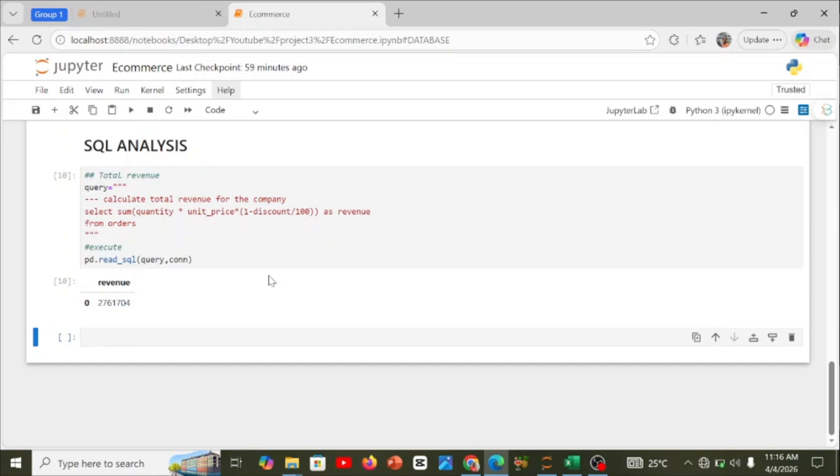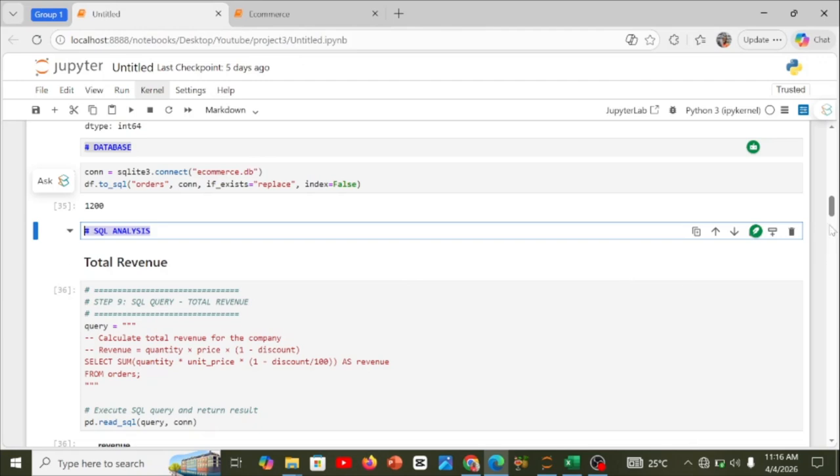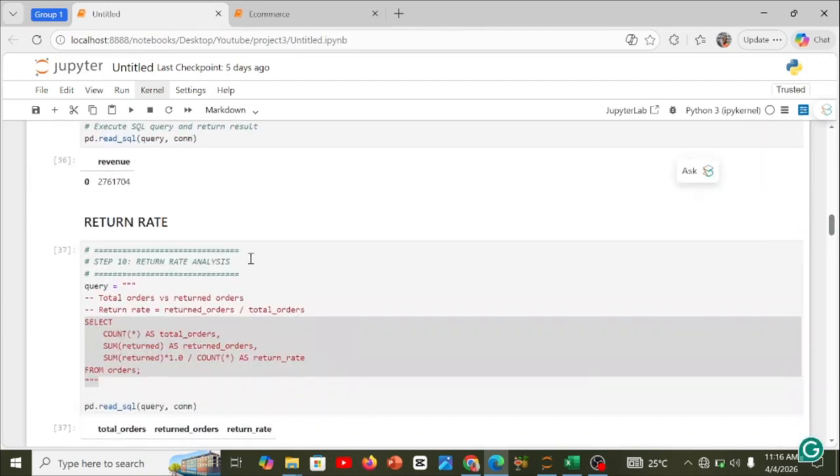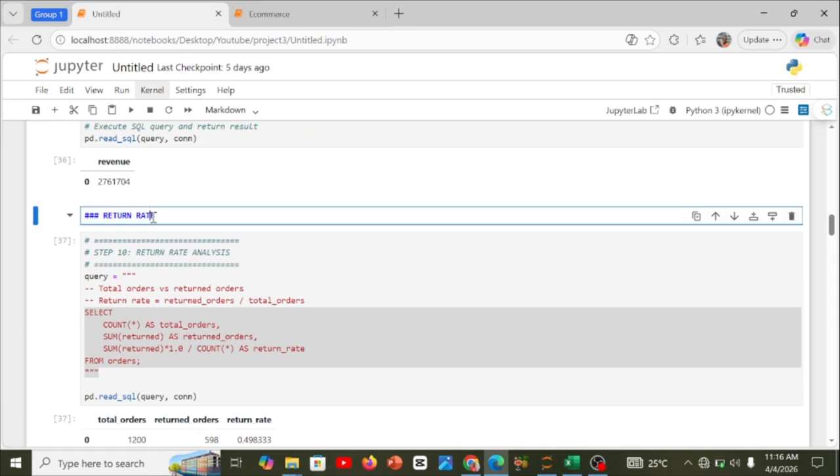So now let's proceed to the return rate. We want to calculate the actual return rate of our products.